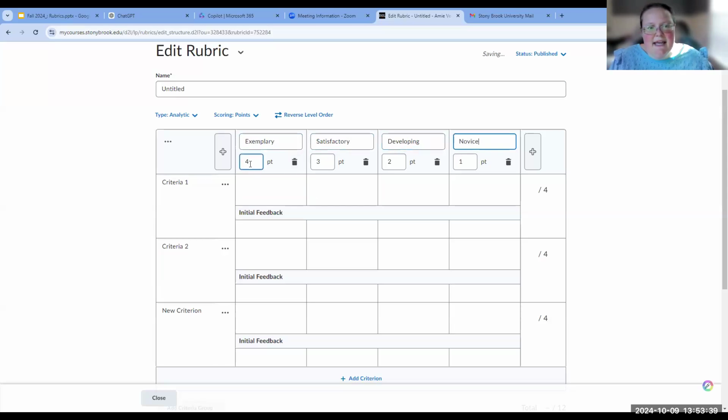And you can decide again on overall points. Now, if you don't want to weight one criteria any more than the other, by default, it will make them all equal. So you see each criteria is out of 4 points here. Sometimes you do want to build a little subjectivity in your rubric. So you might want something like 2, 4, 6, 8.